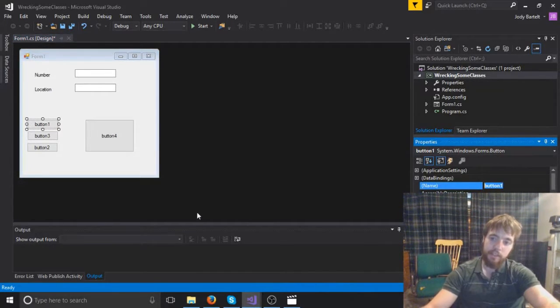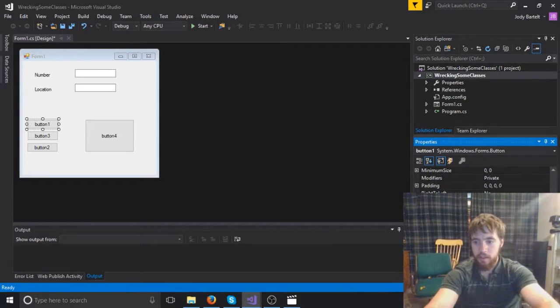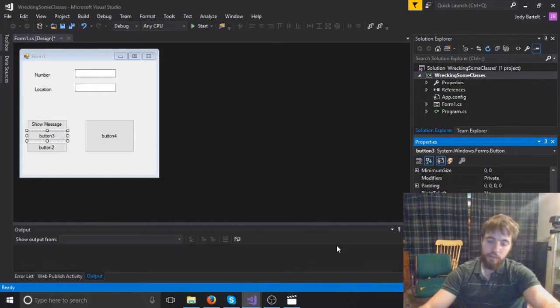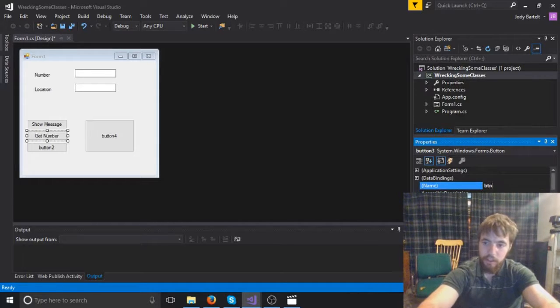And now these buttons, if you recall from the last video, this one is going to be show message. So we might as well swap the text on these, and then also the name right away. And if your whole message doesn't show there, we're able to just drag these across a little bit. And this one will be get number. And we'll give it the name so we can access it in code, get num. And this one will be the count.